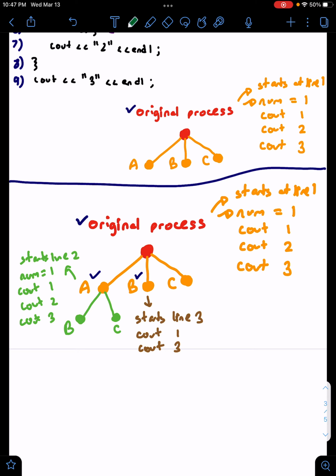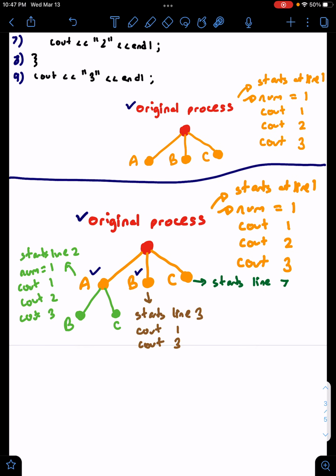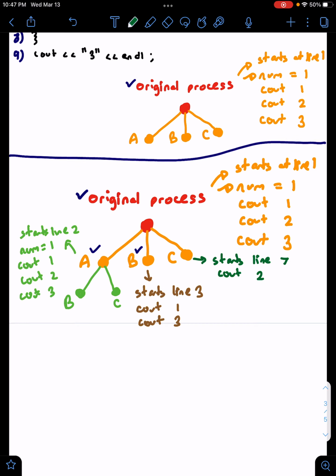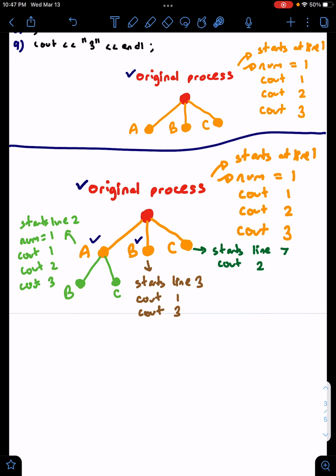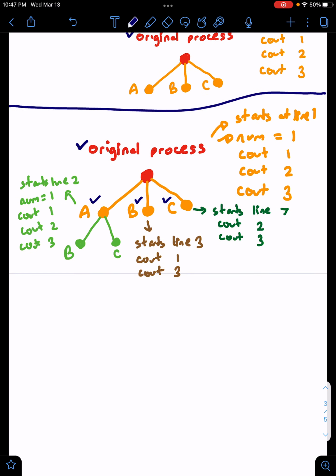So let me write it down. This one starts line 7. All right, what does line 7 say? C out 2. Okay, let's C out 2. We move down, we're at line 9. C out 3. Cool, we reached the end of the program there. So this is also going to be done. Whew, let's move on to the last two processes.